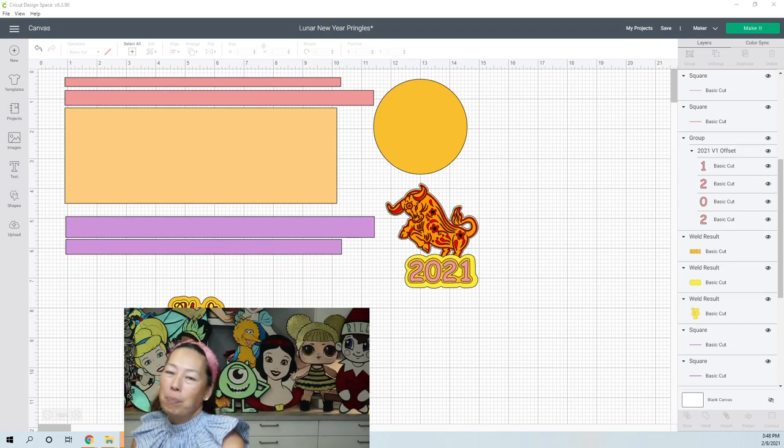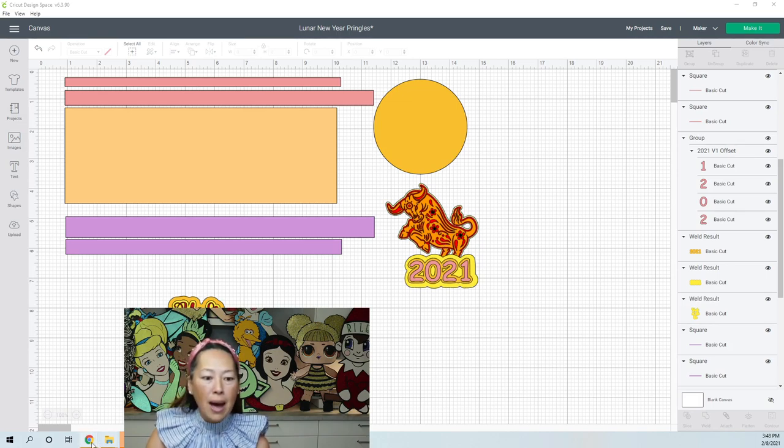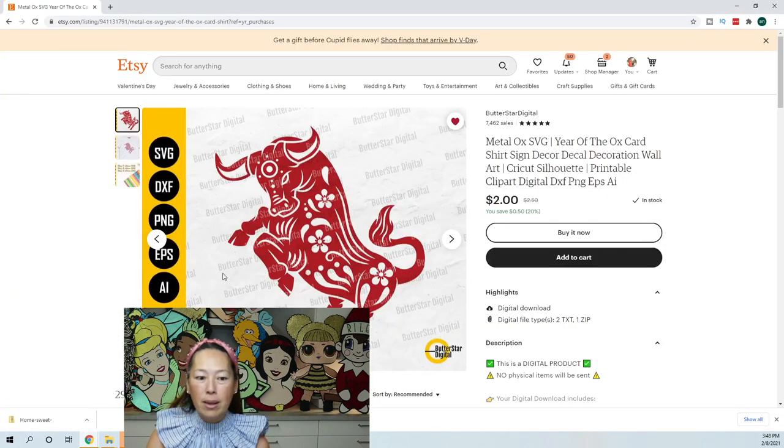So okay, let's get started. First thing is, you're going to need the ox. I really like this ox because I felt like it had all the details that I wanted. So I'm going to show you where to get it if you want this exact one. It's from Etsy. The designer is Butterstar Digital, okay?